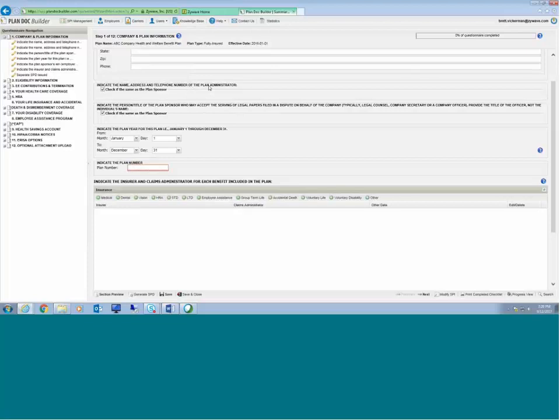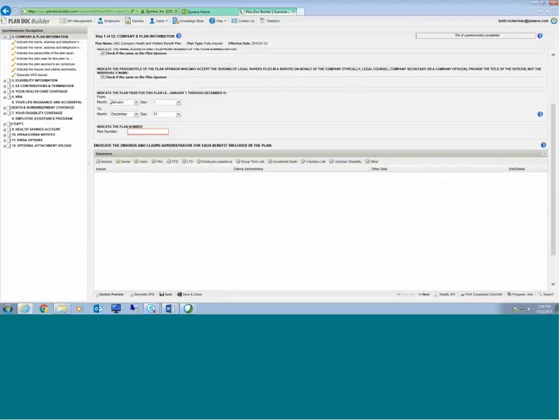I would go through and check off the address and name and telephone number if it's the same as the plan sponsor when I'm looking for the plan administrator information. I'm going to make sure the plan year is correct. You'll also see the plan number. It's about halfway down the page. So anything that's required will be red, which you'll see here is the plan number. I'm going to enter 501. A number in the 500 series is fairly common for that number.